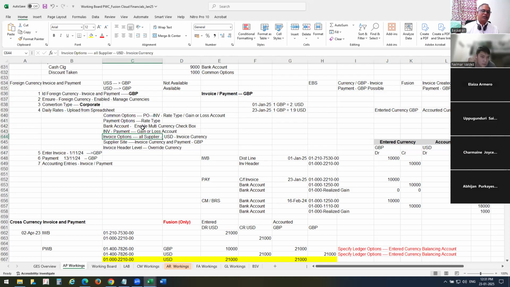In the invoice option, we can set it for all suppliers. What is our invoice currency? What is our payment currency? On the supplier side, if you want, you can override that. It will be defaulted to our invoice header. We can even manually select the invoice currency or payment currency, and overriding at the respective invoice level is also possible. Clear?